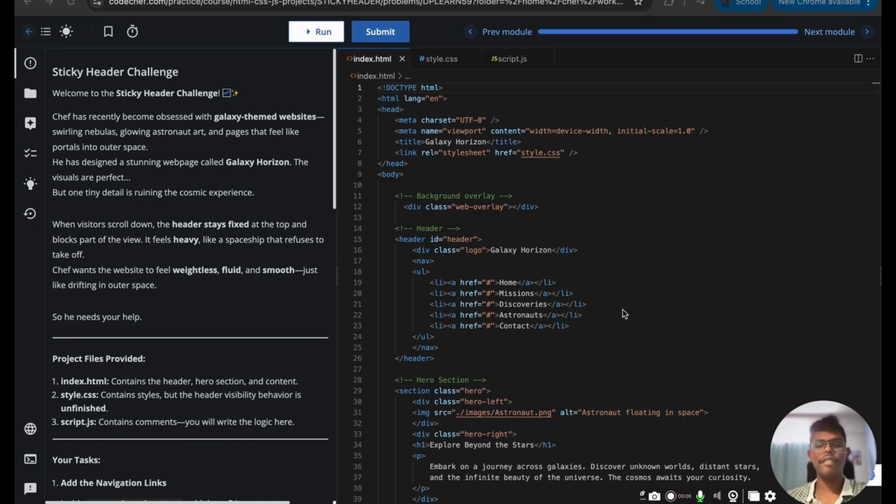In this challenge, every week we'll be posting development challenges to improve your coding skills and give you hands-on experience on coding. So this week, the first problem we'll be seeing is the sticky header challenge. So what is the problem here? There is a website, a web page, and when you scroll, the header stays there, blocking the content behind it.